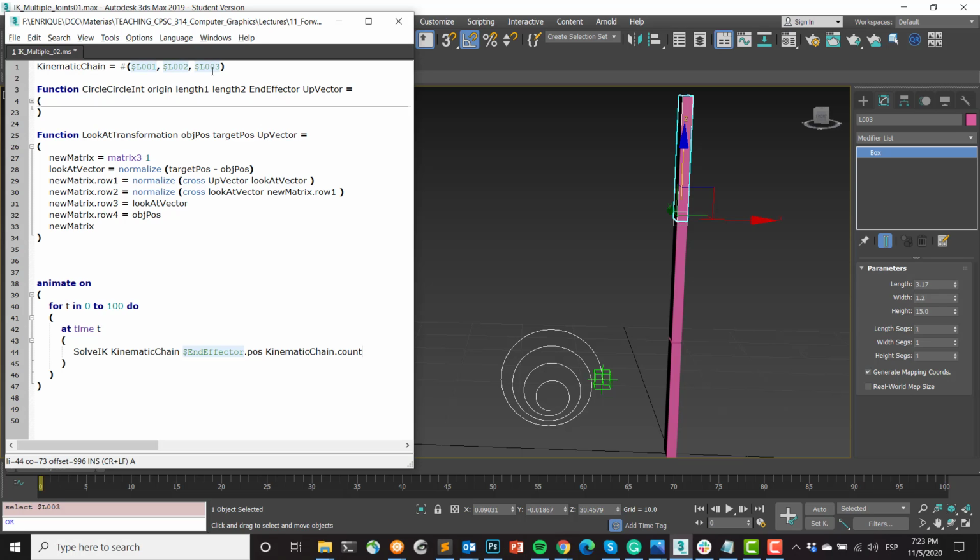In 3D Studio Max, the arrays begin at 1. So this is 1, 2, 3, and just remember that. In C++, the arrays or vectors all start at 0. This language in particular, they start at 1.